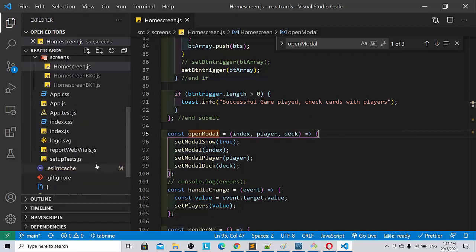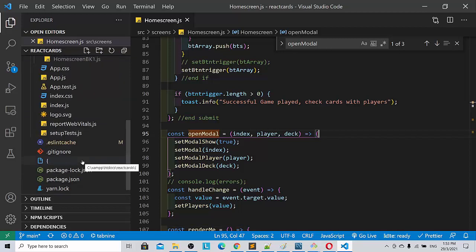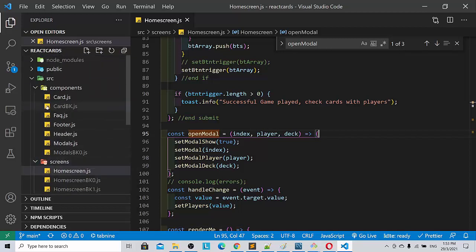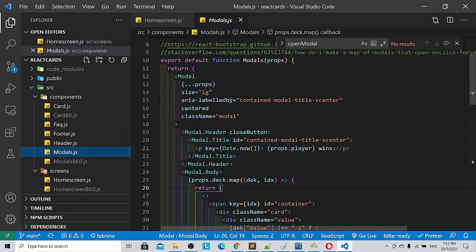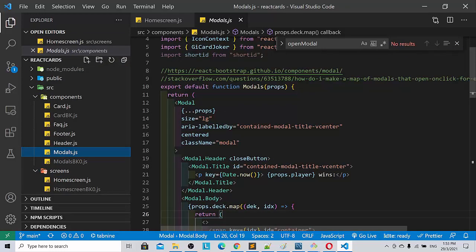So if we go to the model, we'll be able to understand better. Let's look at the model which is under the component. So model is taking the props. Can you see that? And if you want to understand more about model, you can always refer to these links and Stack Overflow. Some questions are there.